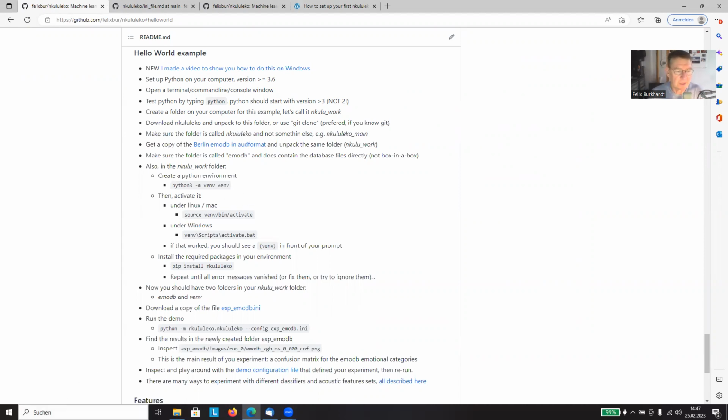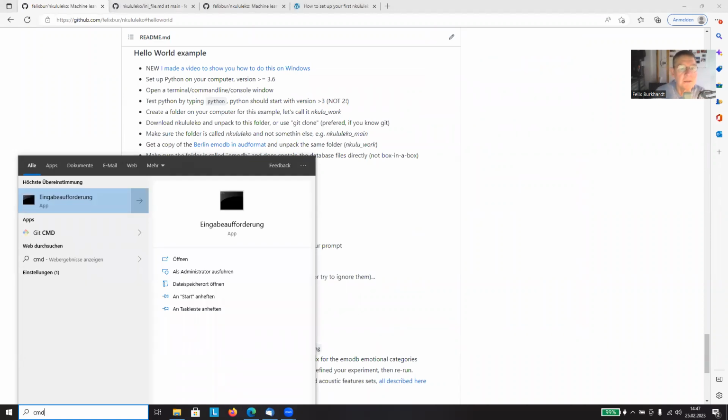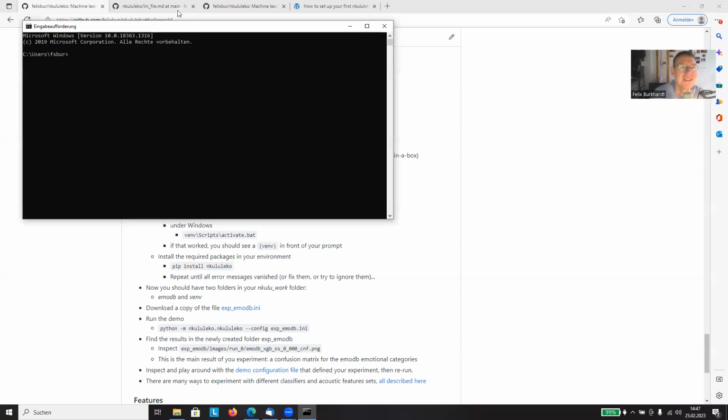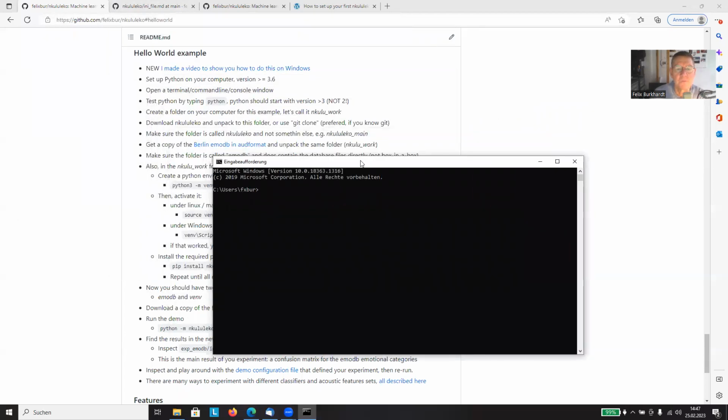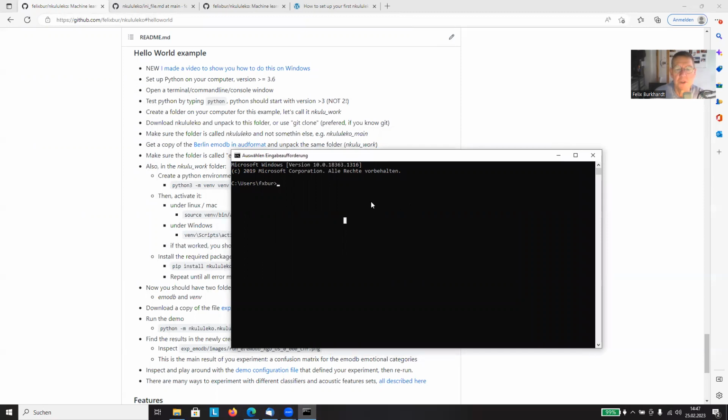How would you do that? You would start here with a command line. It's called Eingabeaufforderung in German, but whatever. This is a terminal window, or however you might call it, command line. If you don't know what kind of Python you have, you can simply type python and see. Here it is Python 3.9.8, which is more than 3.6, so that's okay. If it doesn't know what Python is, then simply install it, please.